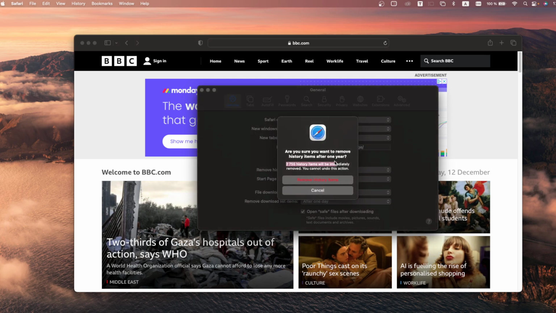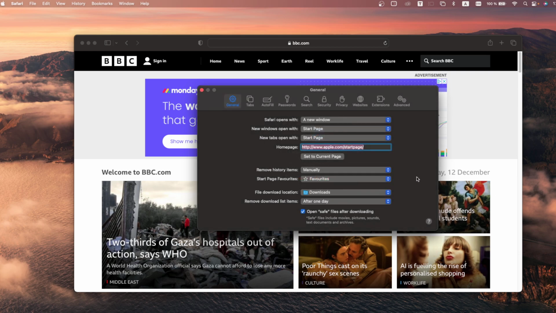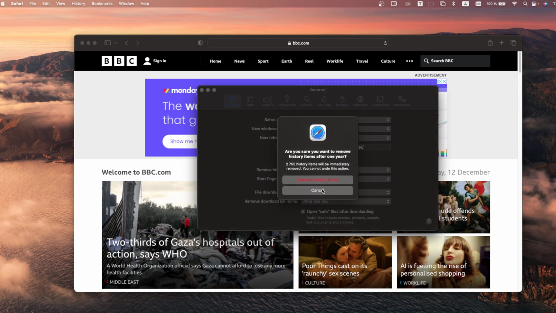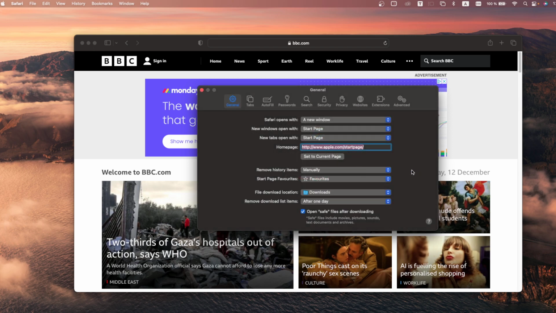And as you can see, it asks, are you sure you want to remove history items after 1 year? So that much of the items will be immediately removed. For me, you cannot undo this action, so be careful about that. I'm just gonna go and click on 1 year. Oh, so it doesn't let me now. Basically, that's how you do this.